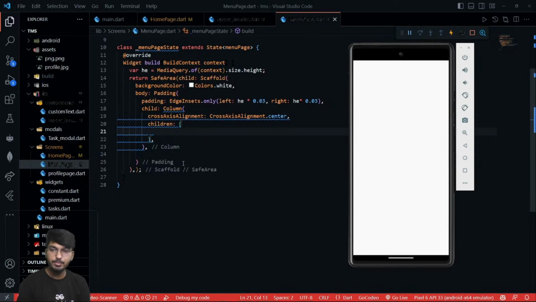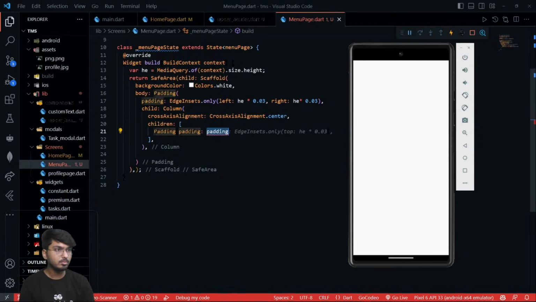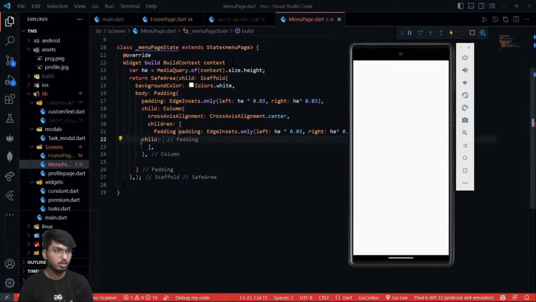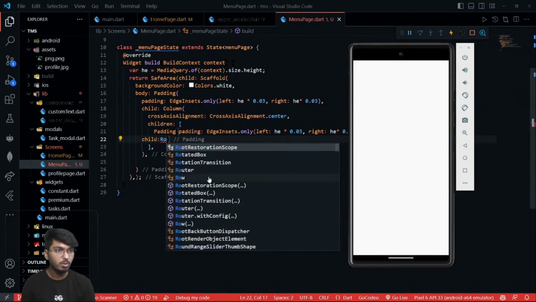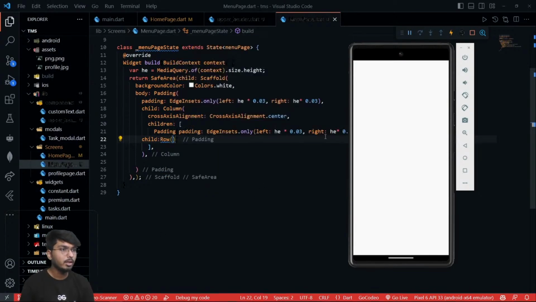Okay, so inside this, I'm going to add a Padding. Let's do one thing, let's add a Padding over here, the same padding. So I'll just copy paste this same code. And inside this, I am going to write a Row. Not a Row actually, but yeah, let's do one thing. Let's call it a Row because we are going to create a UI like that.